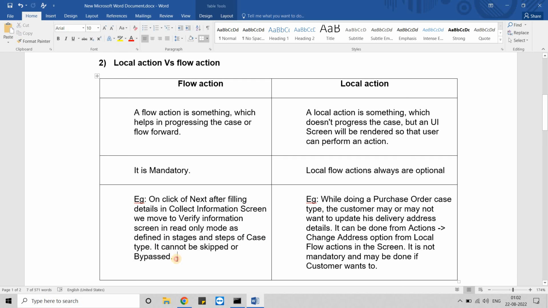Or take for example, if you have the Amazon, you ordered a product, you are going to the payment screen, and when you submit, obviously you will have to select which mode of payment you are going to make. Then only you will be taken into the respective screen. If you select UPI, you will be shown the Google Apps, or you will be shown the Paytm, or you will be shown the PhonePe. So there is no option, you cannot skip this. That's why I mentioned the flow action is always mandatory.